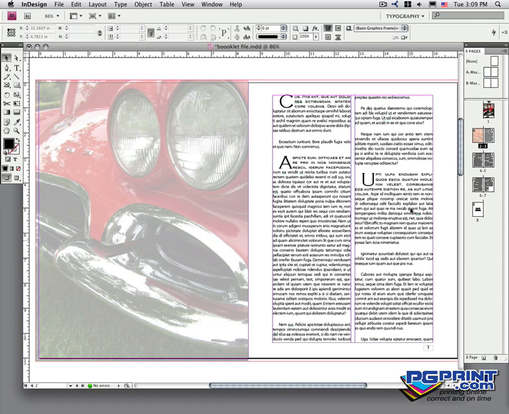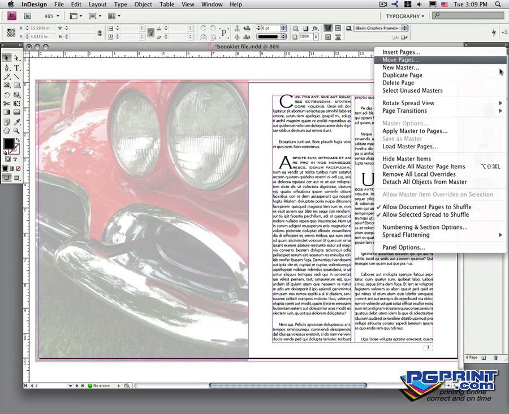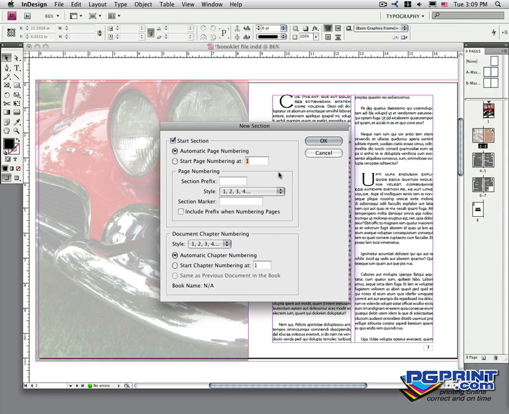So select the pop-down menu in the Pages palette and go to Numbering and Section Options. Select Start Section and select what page to start on, in this case, page 3.